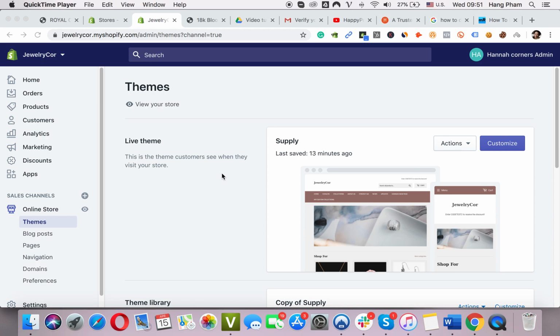Today I will show you how to add the product tabs into your product page without installing any application from the App Store, with just a few steps. By doing this, you can save an amount of money every month. You can have a product page look exactly like this.